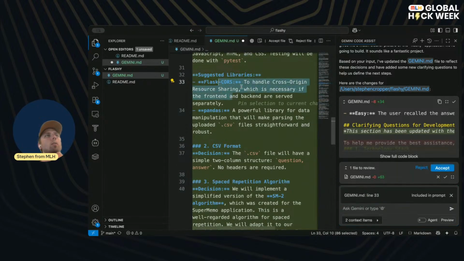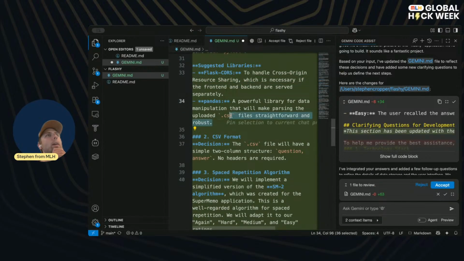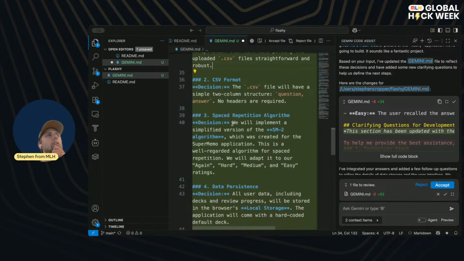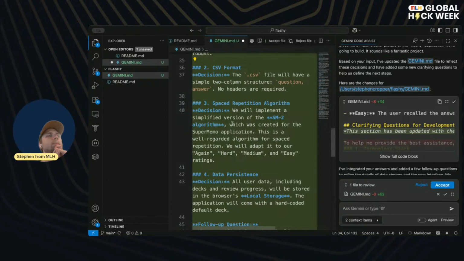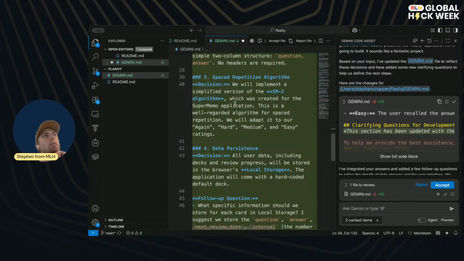Flask CORS is cross-origin resource sharing, which we'll use if we have the front end and the back end separately. Pandas, a powerful library for data manipulation. That's right, we can use that for sure. CSV format, so you'll have a simple 2-column structure. Spaced repetition algorithm. Yeah, we'll use the SM2 algorithm. Sure.